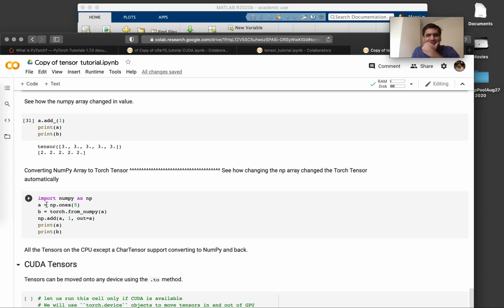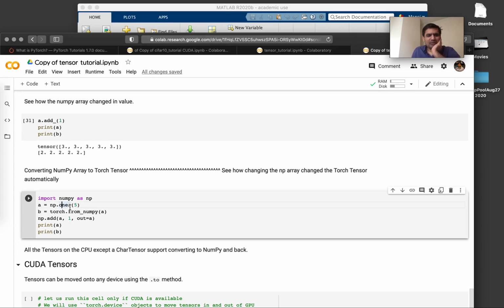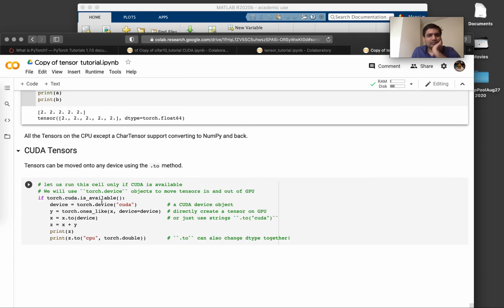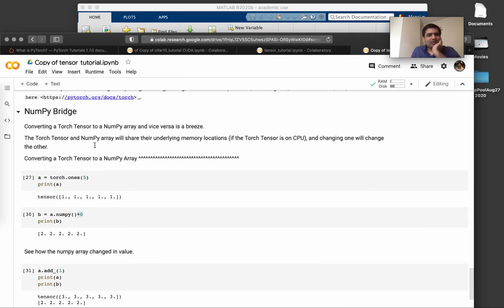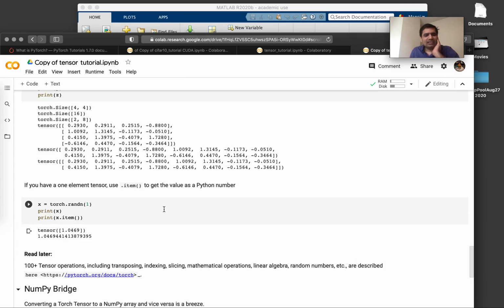And then there's another little example where you're converting a NumPy array to a torch tensor. You can create a NumPy array like we did in the previous videos, and then you can convert that into a torch tensor by doing torch.from_numpy of a equals b. Okay, so that is it.